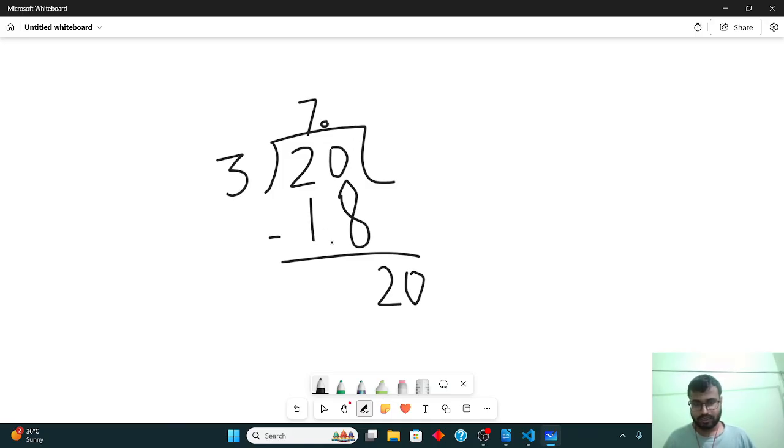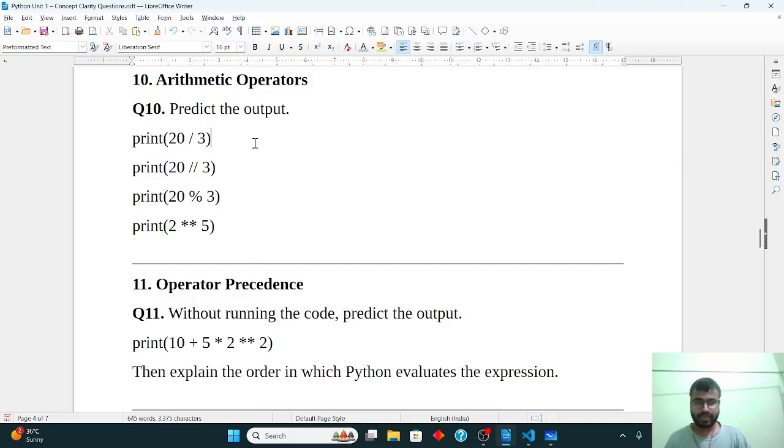3, I think 3 sixes are 18. I made a mistake. 3 sixes are 18. Very sorry for that. So after you put the decimal, you will again get 6, 6, 6. It will keep on recurring. The answer must be 6.66666 and it keeps on.